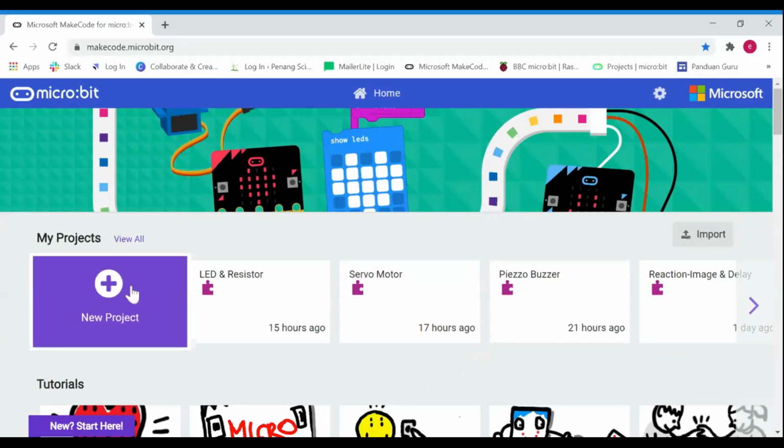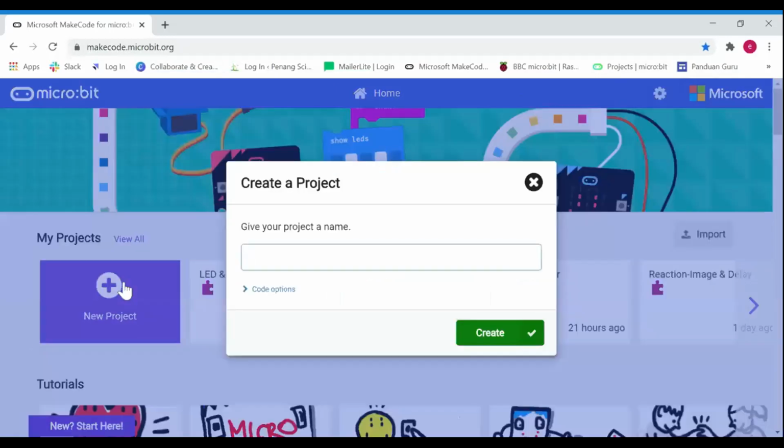So for today, as usual, we are going to create a new project. So go ahead and click, and what you will be typing is Rate Your Mates. Just like that, and just click create.